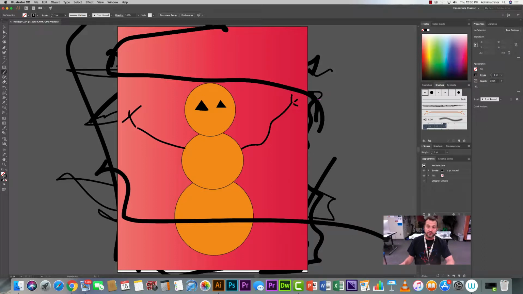Also make sure you only have those 2 layers, the Pumpkin Man layer and the Snowman layer. Look at the end of training video part 1 for this assignment to see how to merge your multiple layers into the one layer for each of the graphic images that you made. So you should have just those 2 layers.